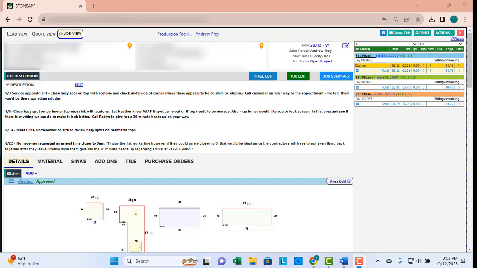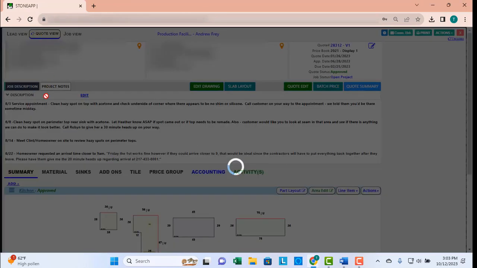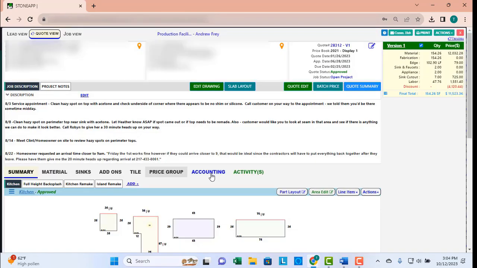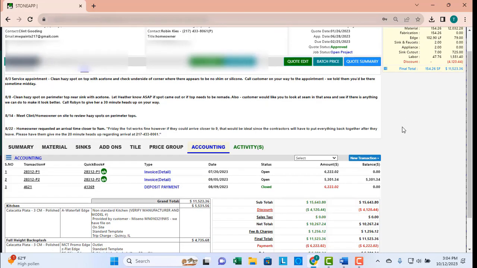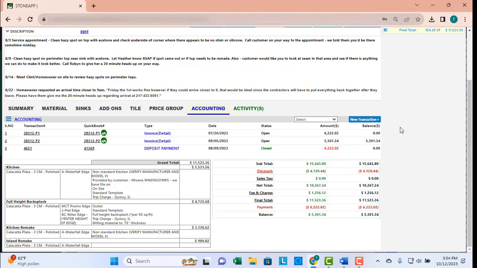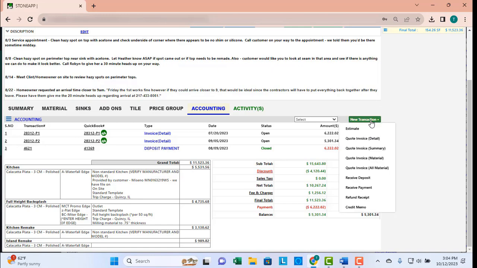Anytime you open up a job in Stoneapp, you're automatically going to be kicked to job view if the job has already been installed. So I'm going to take you back over to quote view here up in the top left hand corner, and then we're going to come down to our accounting tab. From our accounting tab, we'll be able to see any transactions that have already been processed, and we'll also be able to start a new transaction by clicking the new transaction drop down.